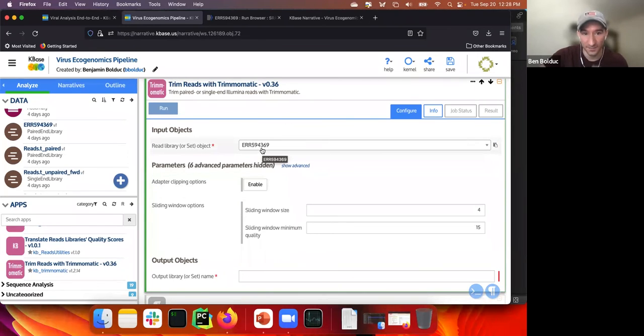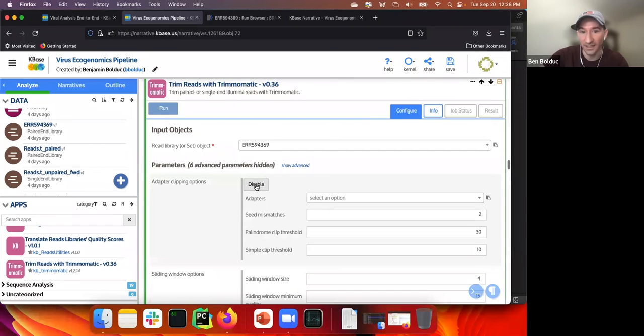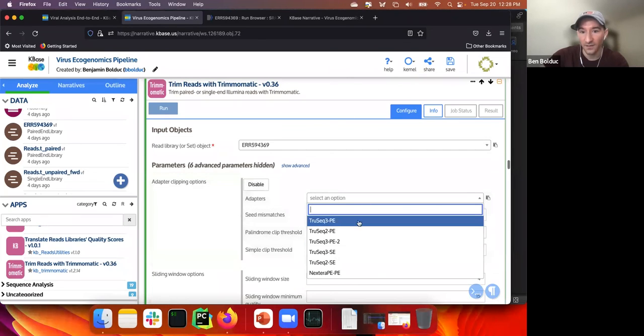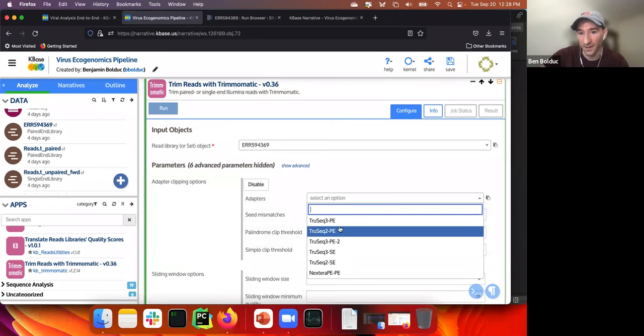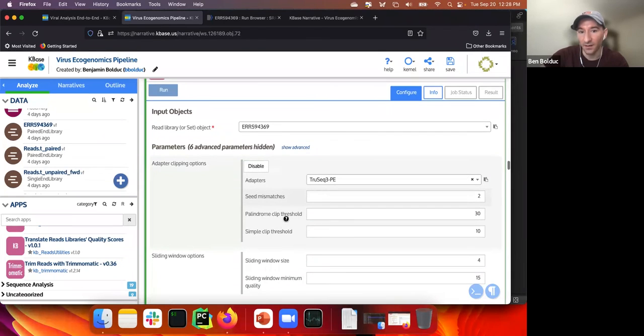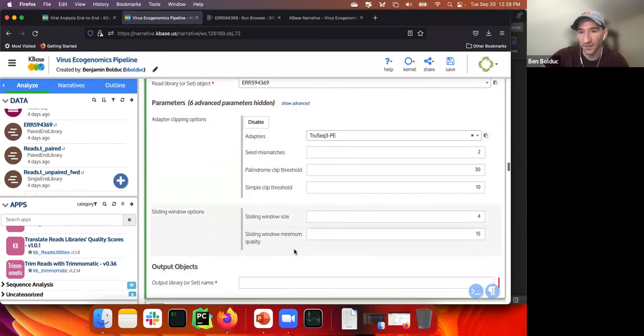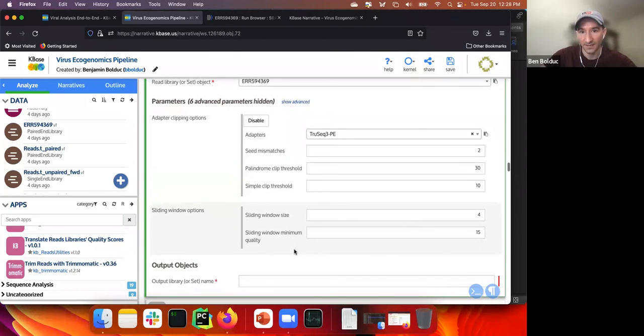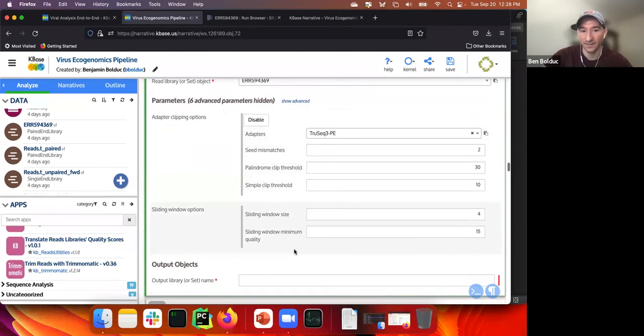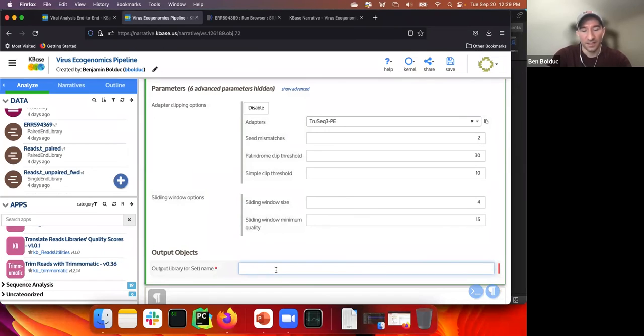And so let's use our raw read data. We want to enable the clipping. We have all of the adapters available already there. All of these parameters are the defaults in KBase. You can keep them as is. And then we want to title this. Usually I use reads.t. I often use .t for trimmed, or .qc for it's been QC'd.